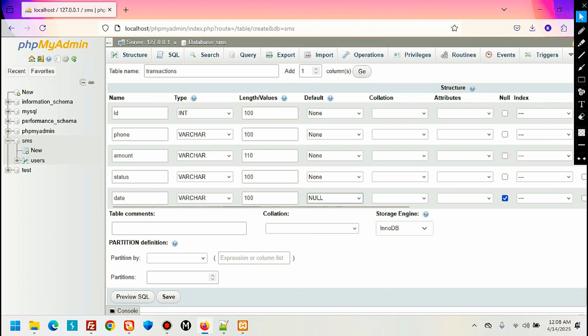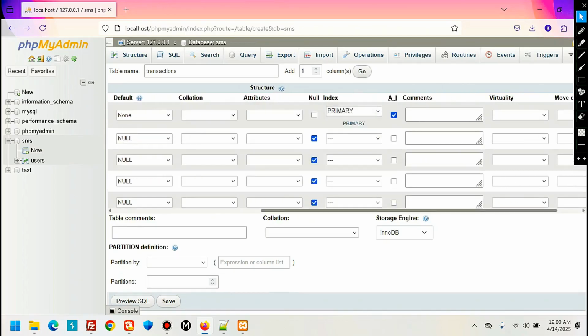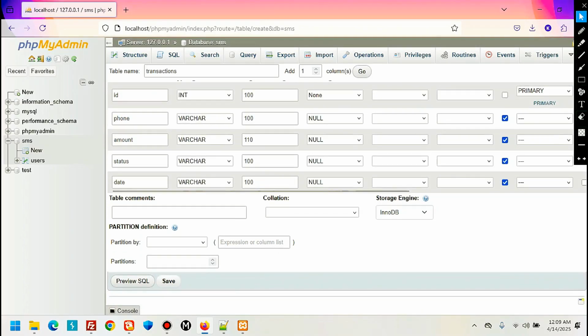So let me choose all these to be null. The ID field should not be null, and now we need to make it a primary key by switching on auto increment. So let me scroll here, and then I switch on AI for auto increment, and then let me save. Good. So we have now two tables.